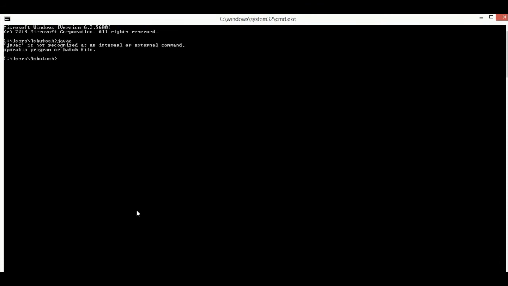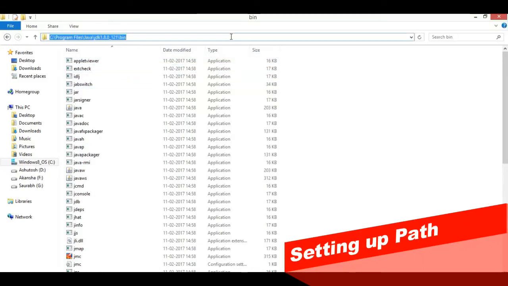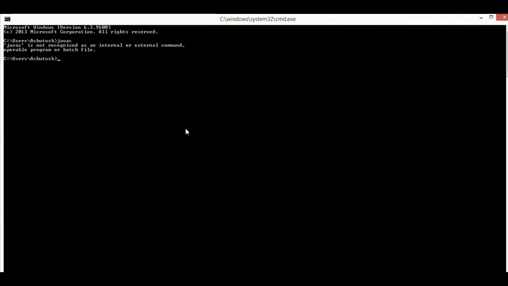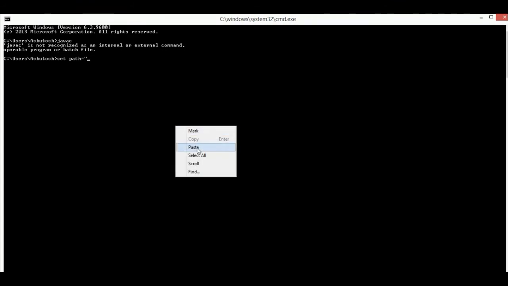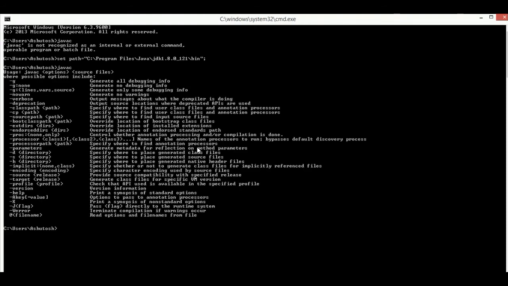So my path is not set correctly here. As you can see, there are no options coming. So I'll copy this path and go to my command prompt and write set path is equal to, and post setting this I'll write javac. So if the path is set correctly, I can see a list of options.